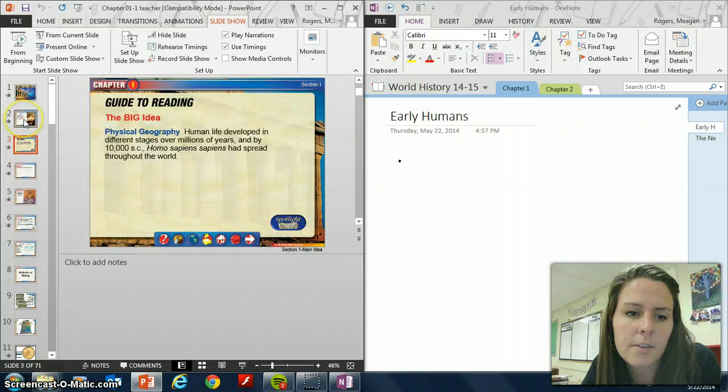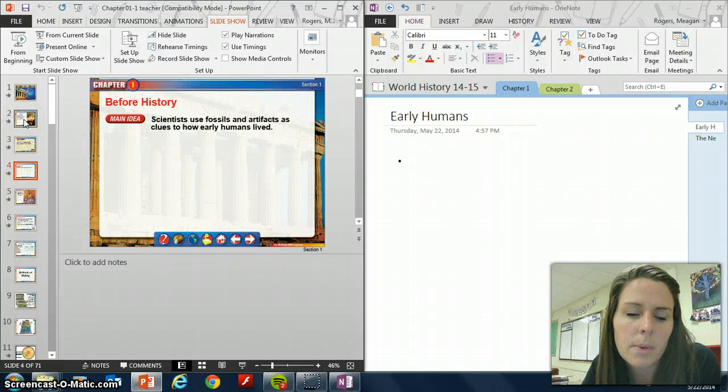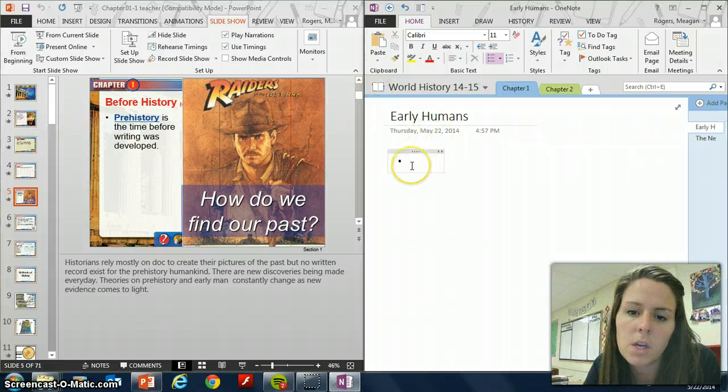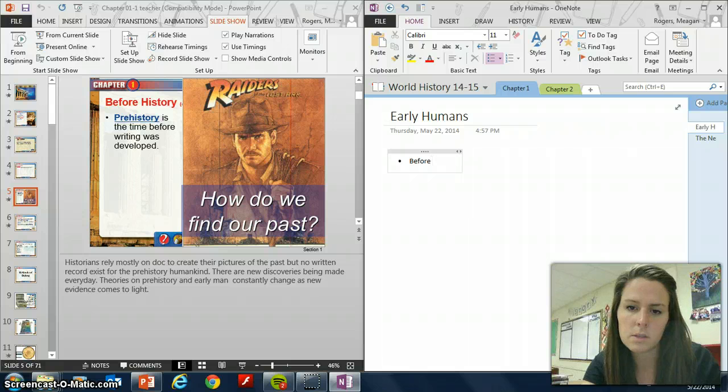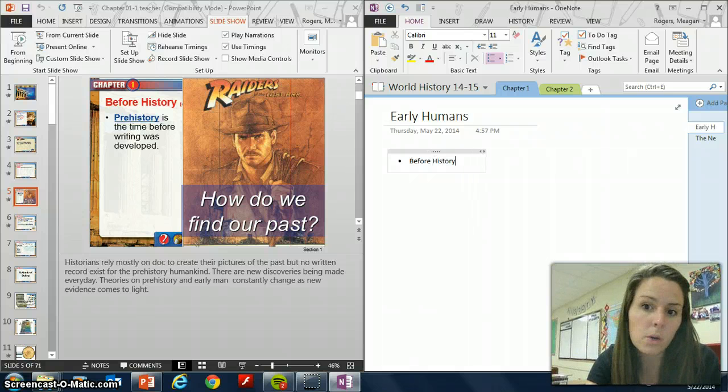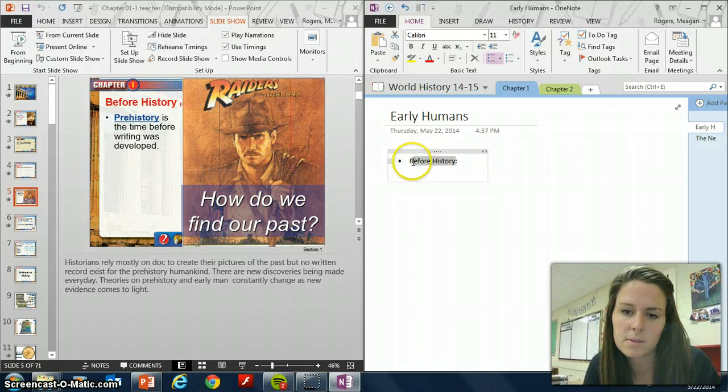So the very first subsection is called Before History. You're going to want to write that subsection down like this. If you're real crazy, you might want to bold this. But you never want to get behind in taking notes. You can bold things and underline things, italicize things later on. But in class, you want to keep writing and you want to write fast.